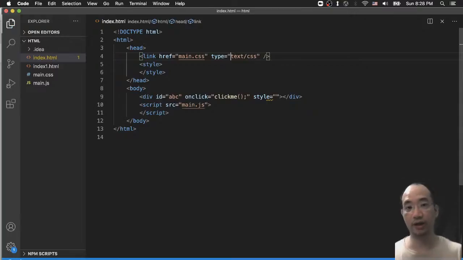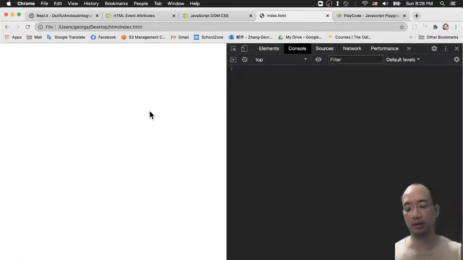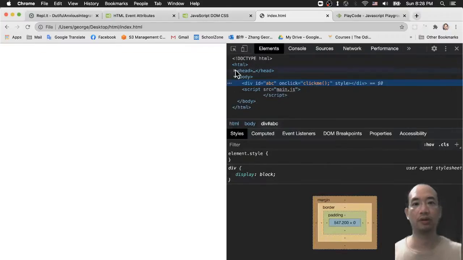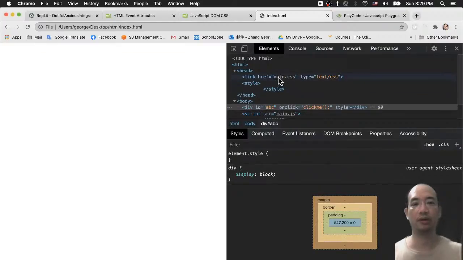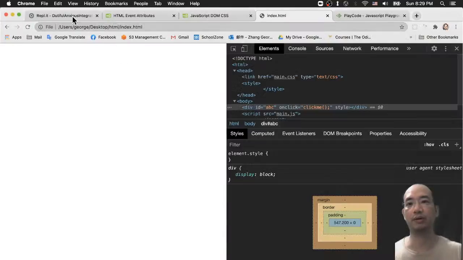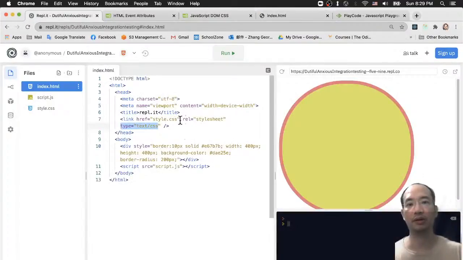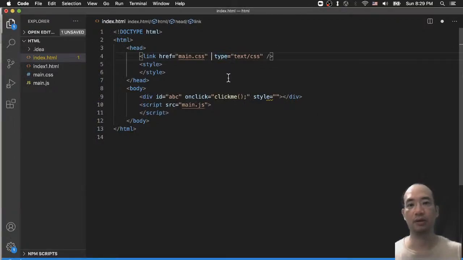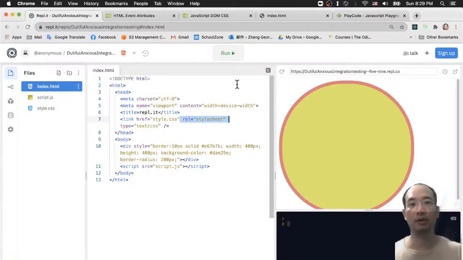So let me try one more time. I add the type attribute and let them know, oh, that is a CSS file. So I will come back here and refresh. Oops, that's long. Oh, I have to put this attribute. This one. Let's see again.